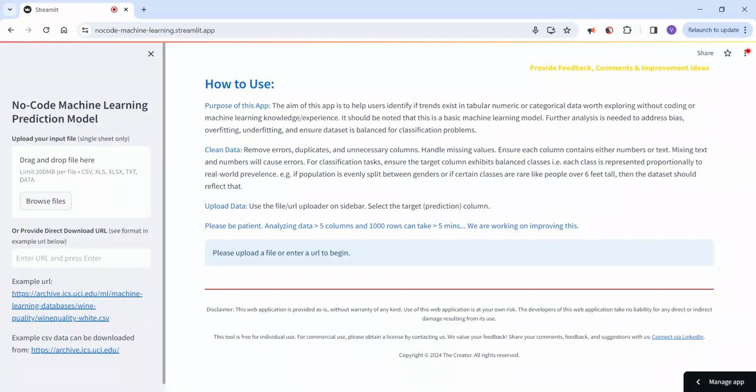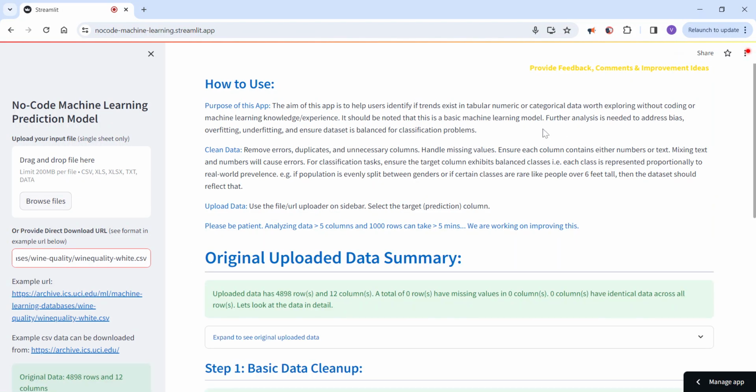Welcome to the No Code Machine Learning web app. I think the best way to go through it is just to dive into data and let's just see how the web app guides us through it. So here's a data set. We've put it in. So let's see what it does.